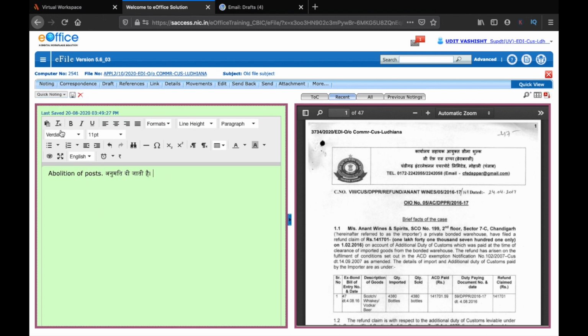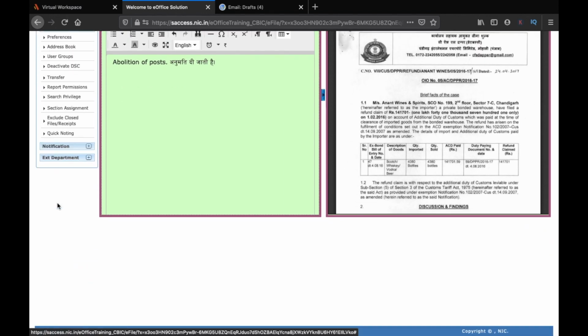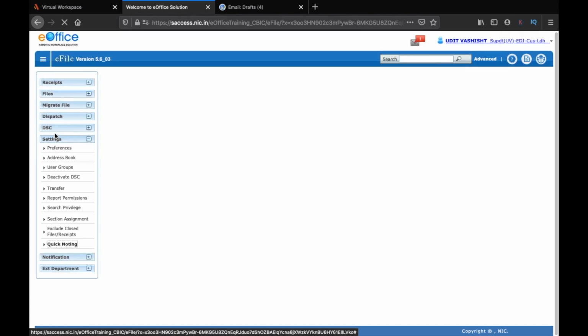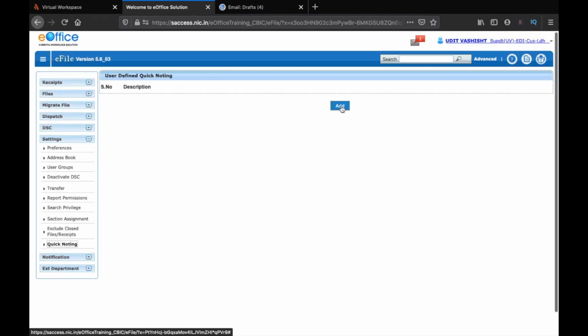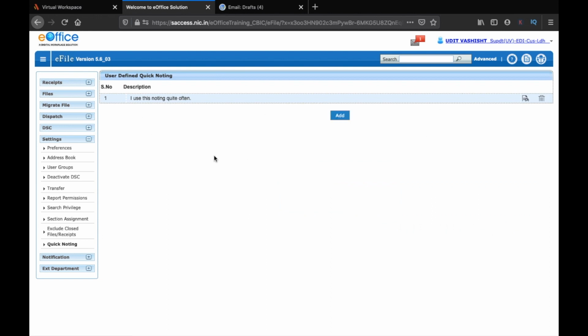Apart from that, if there is certain noting which you use often, you can add them in user defined noting. And for that, you will have to go to your settings. And here you can see this quick noting. You have to click on it. And you have to click on add. And you have to write, I use this noting quite often, and then you have to click on save. So now this has been saved.